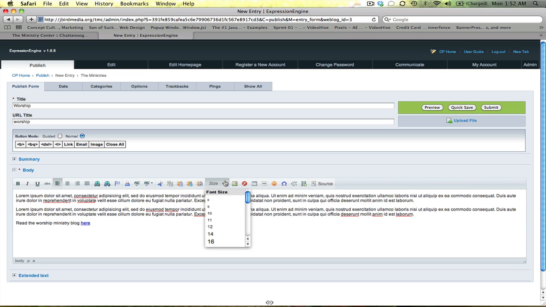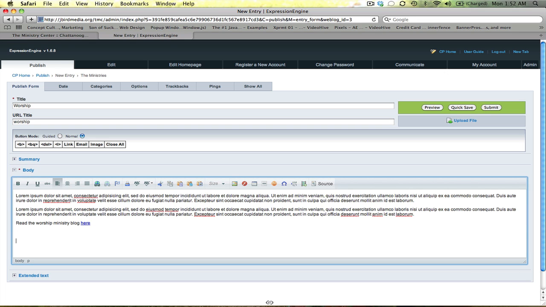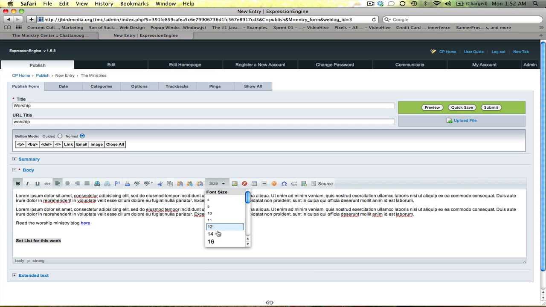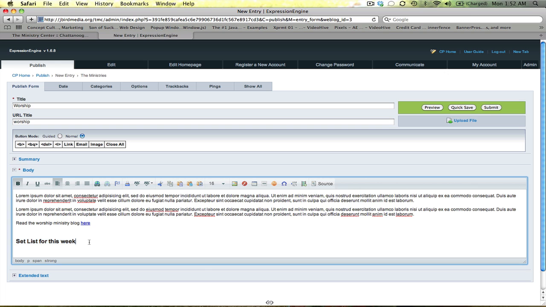You've got size. If you ever want to make something bigger, you can make it bigger and make it more bold if you had a heading. So I could go down here and say, the set list for this week, and if I wanted to bring attention to that, I could bold it, put it 16 font, and then start typing things.